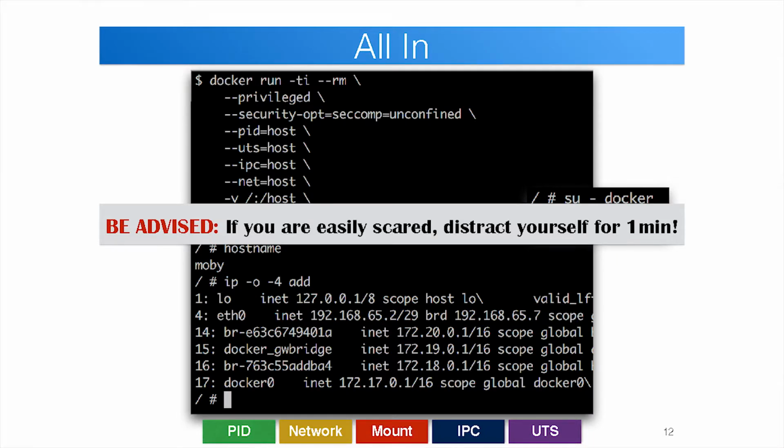And it will run a container there. And to really break the notion that containers are just virtual machines, I have a little scary experiment, so if you are easily distracted, if you're easily scared, distract yourself for a minute.